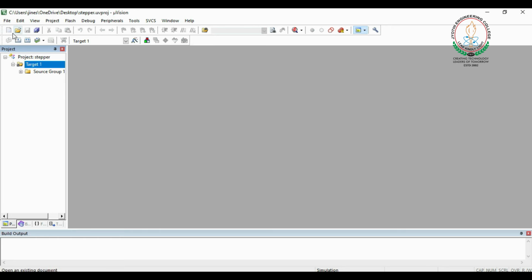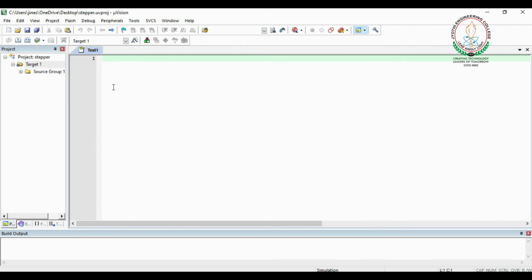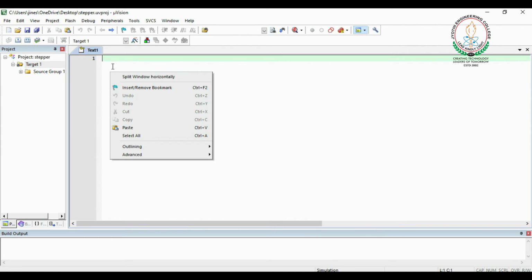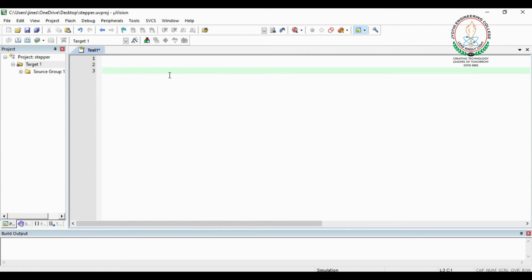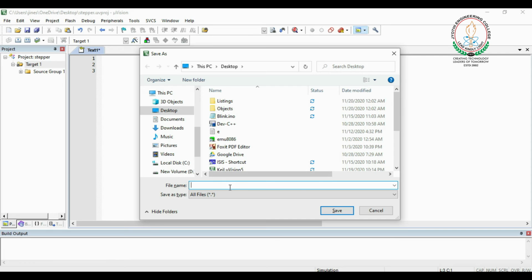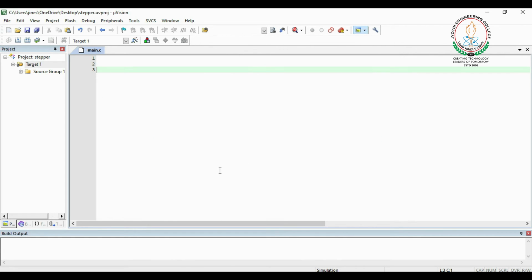Here we can write the code. So let's add one new file. We are writing a C program here. So main.c. To interface we need two header files, that is reg52.h, similarly stdio.h.